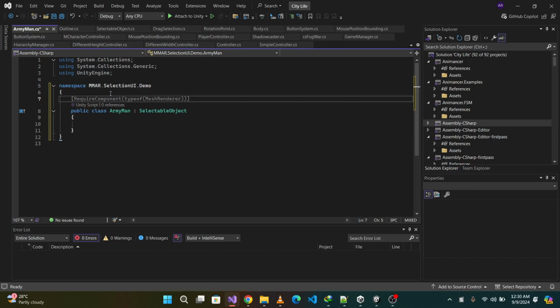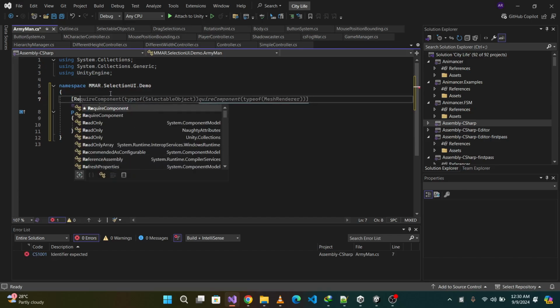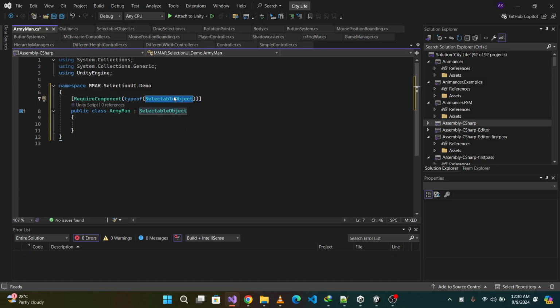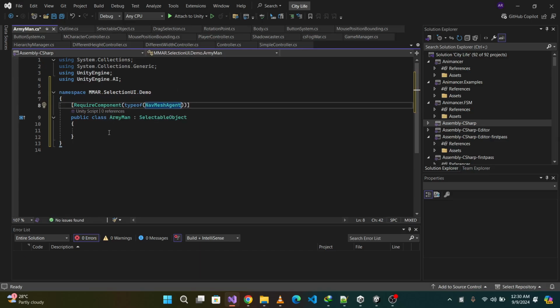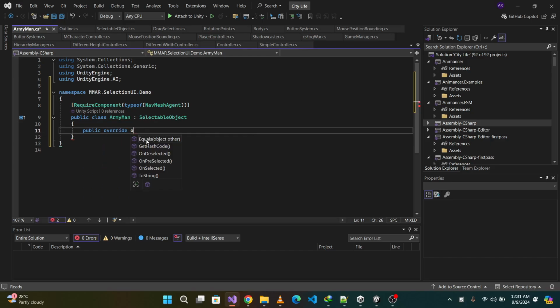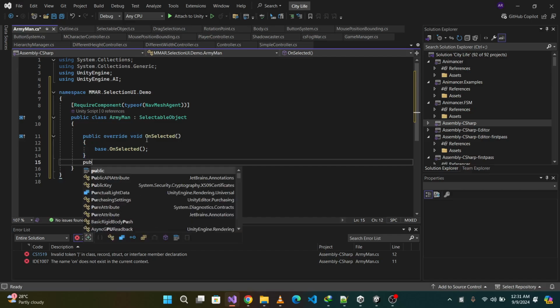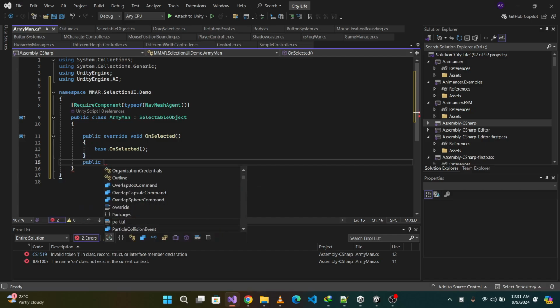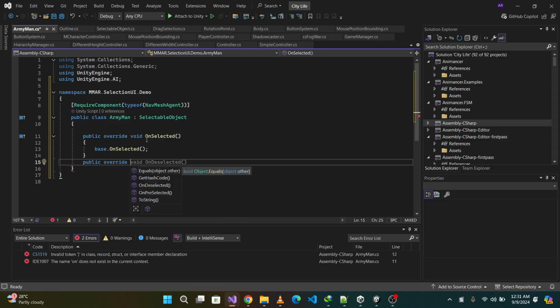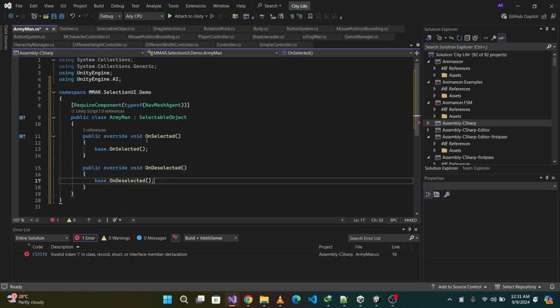So we'll need an agent, required component, NavMeshAgent for moving. So public override, we will override OnSelected, and public override OnDeselected.